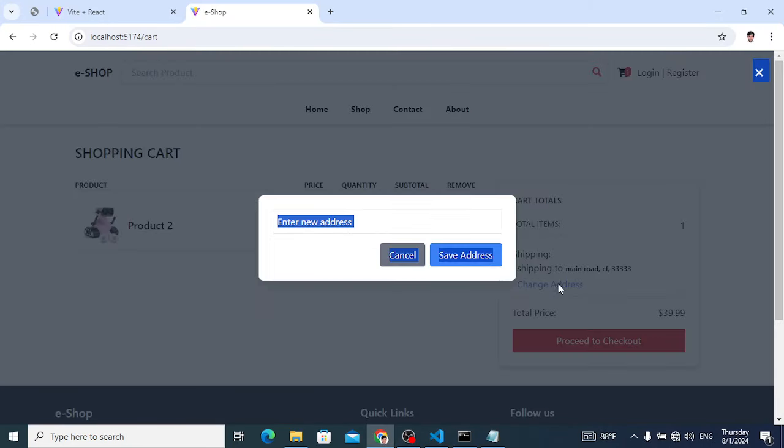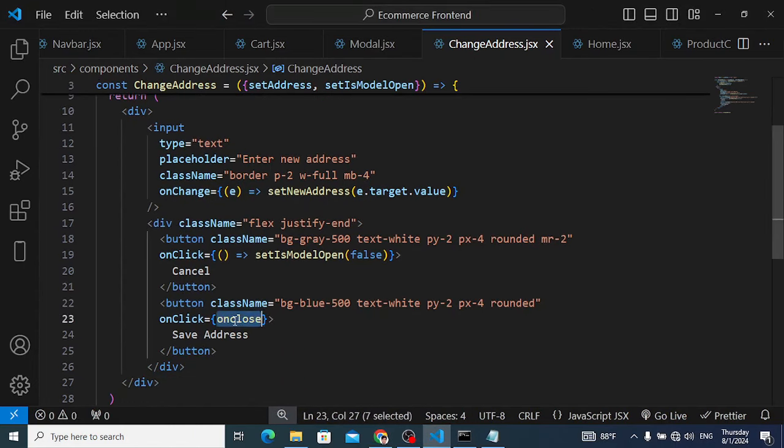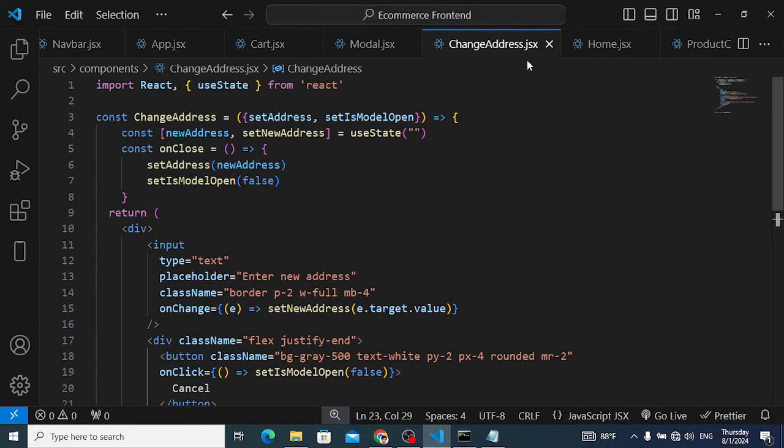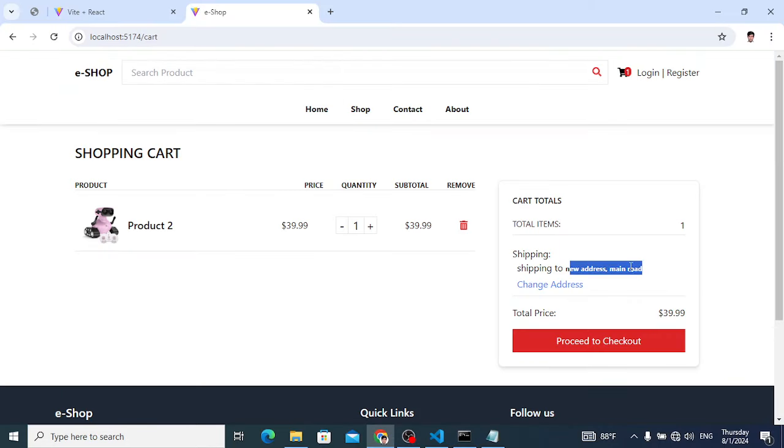So let's now press this. New address main road, press save address. So nothing has been changed. Yeah, I think we didn't call onClose on click like this. Save it. Now that has been called. Okay, press save address. See, the address has changed, and also the modal has been closed. It's working like this. Now let's implement the functionality of increasing the quantity, decreasing the quantity, and removing an item.